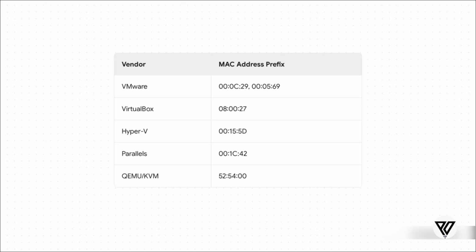And here's the really cool part. The big virtualization companies like VMware and VirtualBox, they use specific registered prefixes, the first few characters of that serial number. So if you spot a MAC address that starts with, say, 00:0C:29, you can be almost 100% sure you're on a VMware machine. This, my friends, is the smoking gun.